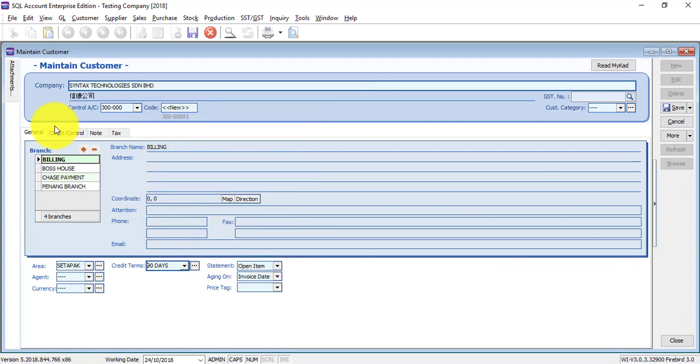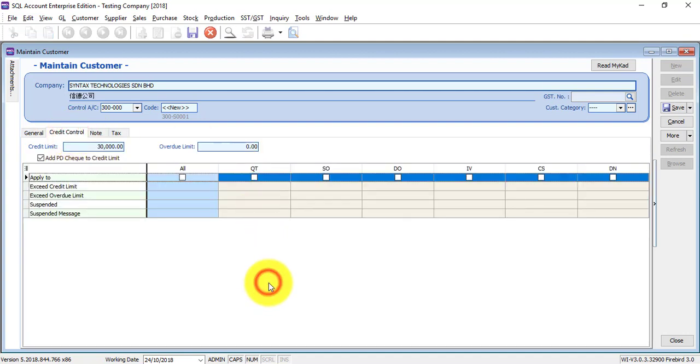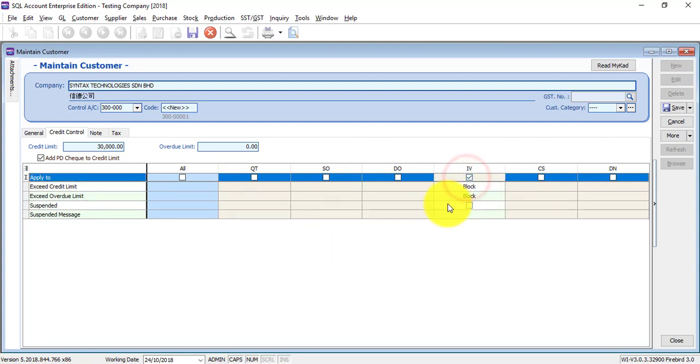Okay, so credit control. Credit control is, let's say you want to apply a credit limit or overdue limit to your customer, then you can make use of here. Let's say I set credit limit as 30,000. So it applies to which document? Let's say invoice. So you are able to block this customer, meaning that you are not able to issue an invoice if the credit or outstanding reaches 30,000. So it applies to all documents or just invoice. QT stands for quotation, SO is sales order, DO is delivery order. IV stands for invoice, CS is cash sales, and DN is debit note. Okay, so this is credit limit.